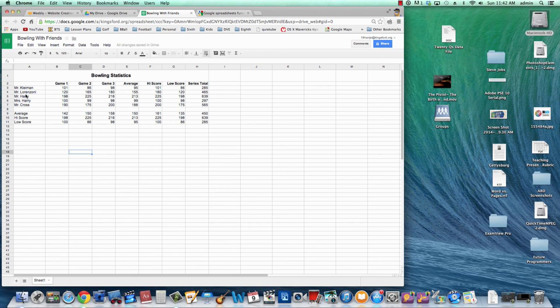Those are basic formats. Maybe take the names of the bowlers and give them a different color. So maybe we'll go blue. And then for the averages and these important statistics, why don't we color those red. And that is how you format a spreadsheet and how you do those big functions: sum, min, max, and average. So that's it for the screencast. Good job.